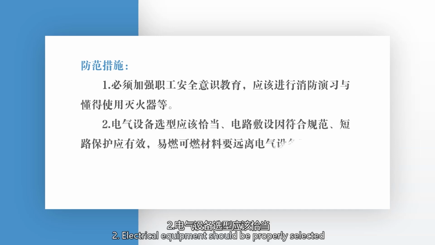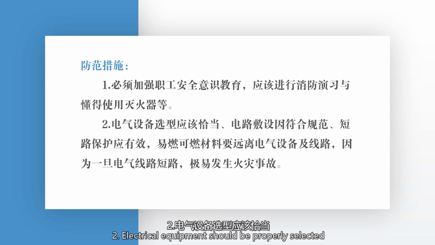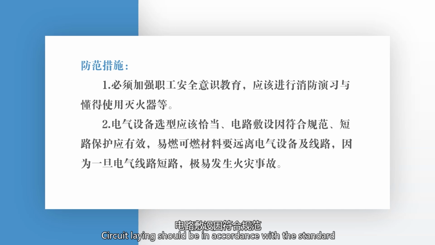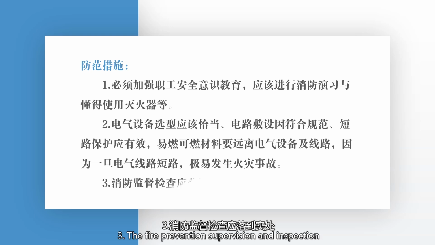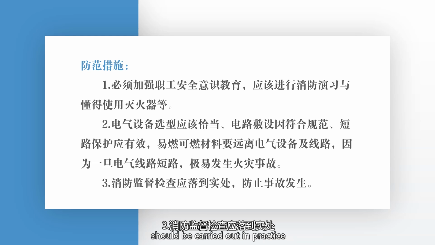Second, electrical equipment should be properly selected. Circuit laying should be in accordance with the standard. Short circuit protection should be effective. Flammable and combustible materials should be kept away from electrical equipment and circuits, because once the electrical circuit short circuits, it is very easy to have fire accidents. Third, fire prevention, supervision, and inspection should be carried out in practice to prevent accidents.